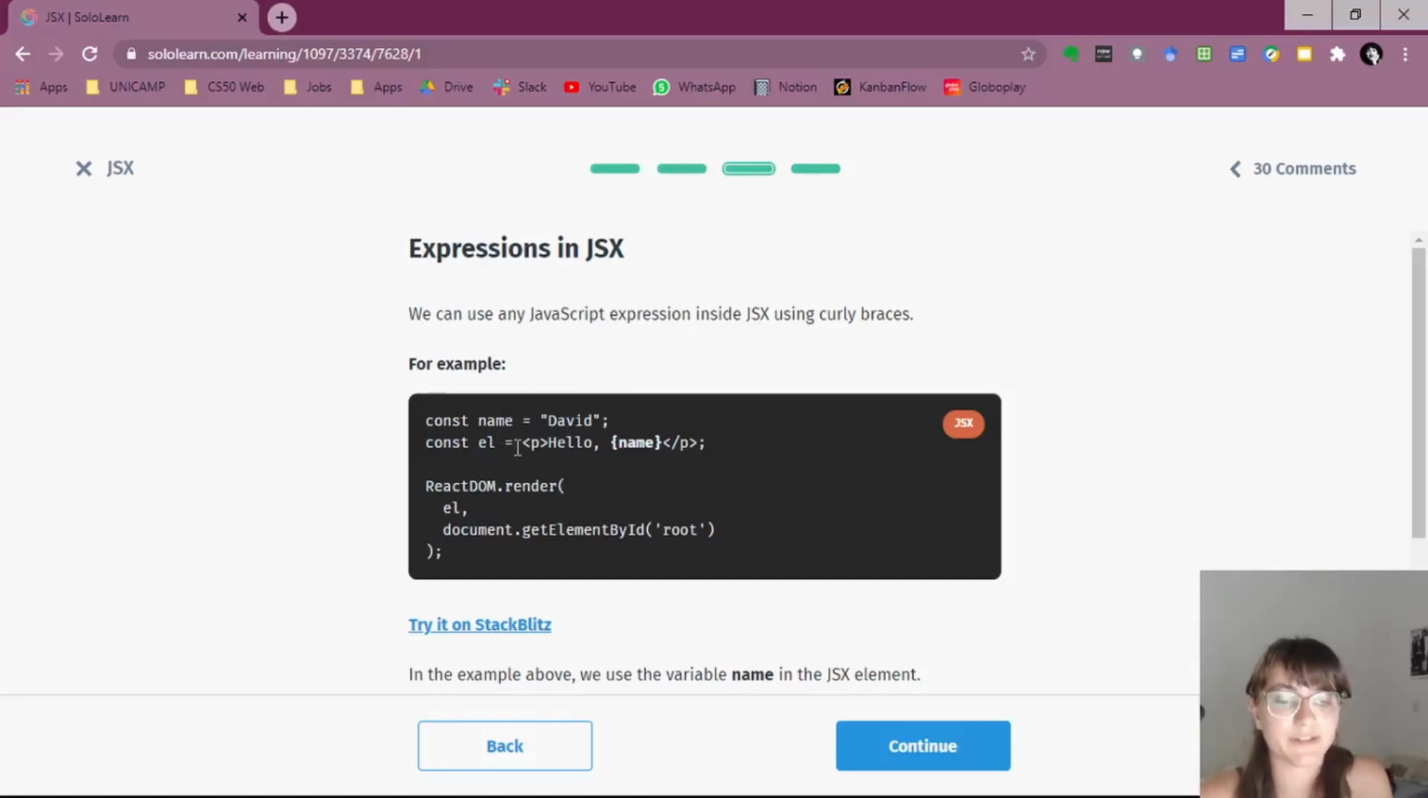This is important. We can also declare here a const with the element, the HTML element, and we call this const inside the React render. It's the same as if we put this in here. Okay. So the idea here is that instead of putting here David, we use the name in curly braces, and here it will appear David. So when we render this, it's going to appear hello David.